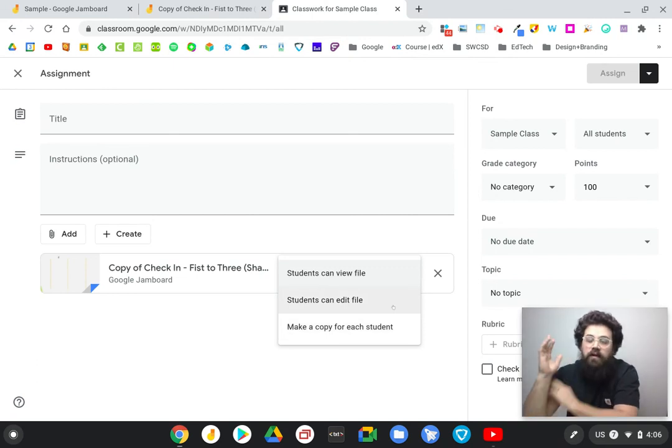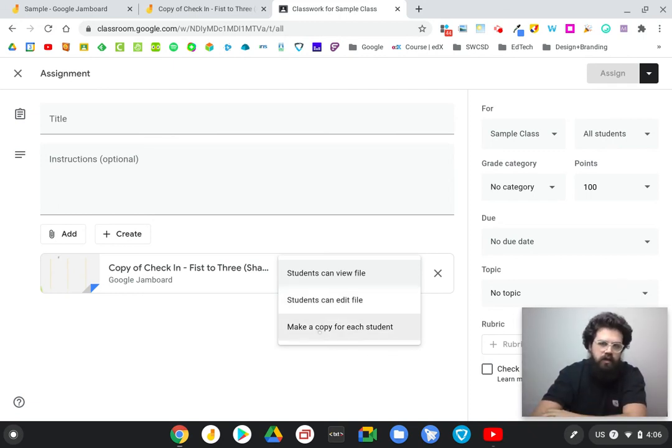Now, the thing is, if I wanted one jam where everybody in the class is doing the same thing on one jam, right here I wouldn't make a copy. I would just edit. Students can edit, and then they all are editing the same file, right? So those are your options there.